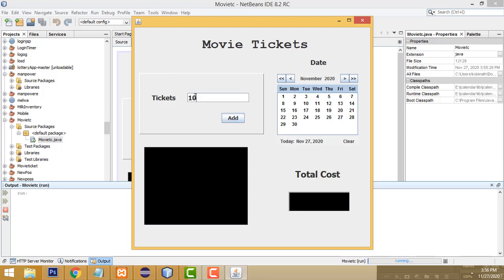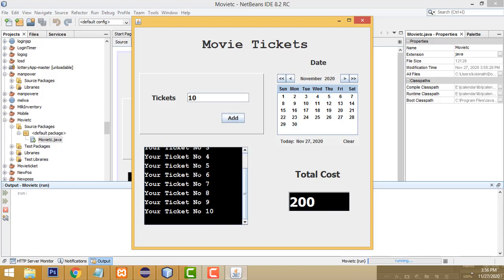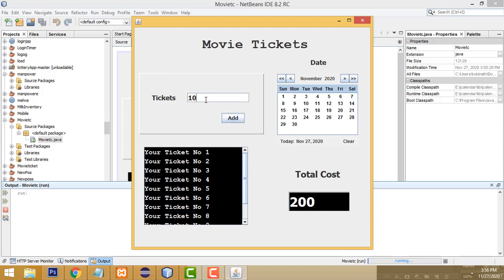If I enter 10 tickets for the particular movie and click the add button, here your ticket number is 1. It will print out until ticket 10, right? Each ticket costs 20, so here it will be calculated and display the total below, 200, right? So let me see how to do this system step by step.